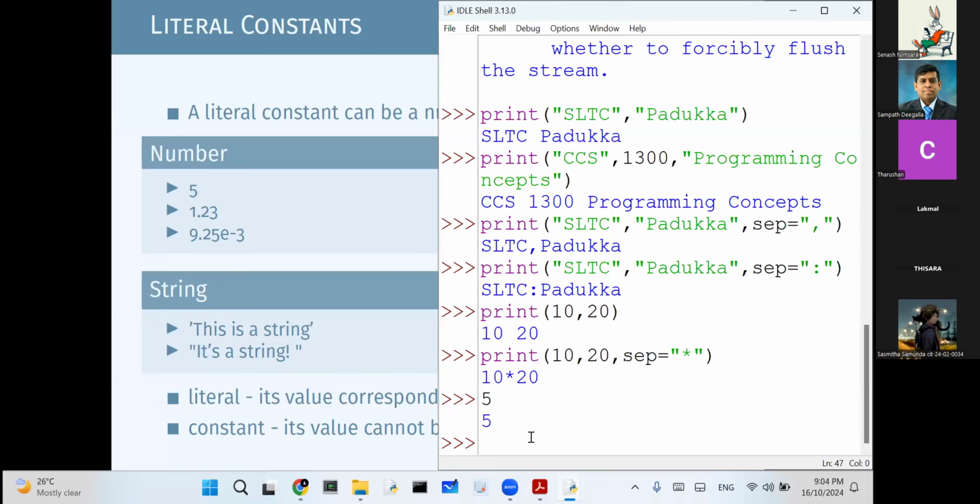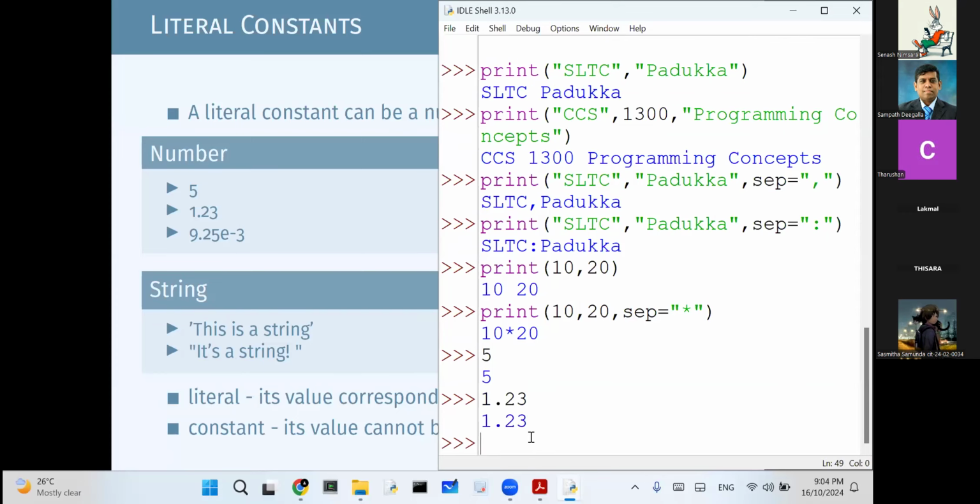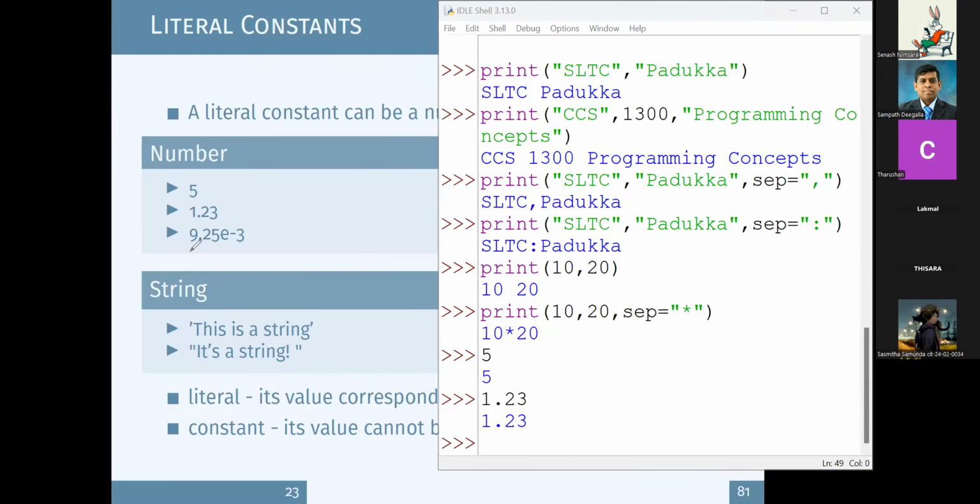Right, let's move to the next one. 1.23. Again, Python takes as it is. But this time Python knows that this is a number with a decimal point. We call it a floating point number. In Python short, we say a float. Third one is a special representation. Sometimes we call this scientific notation. So what this number means, we have 9.25 e minus 3.